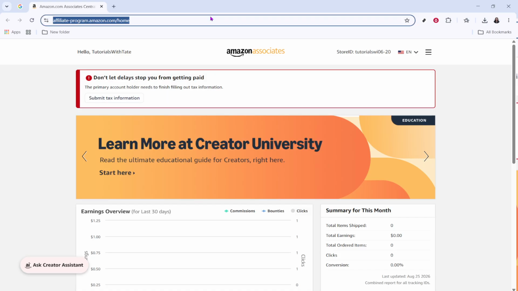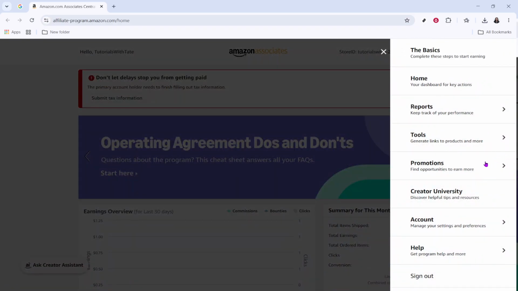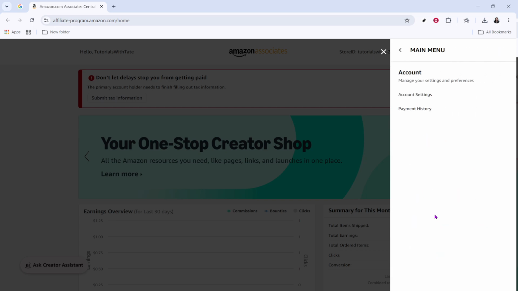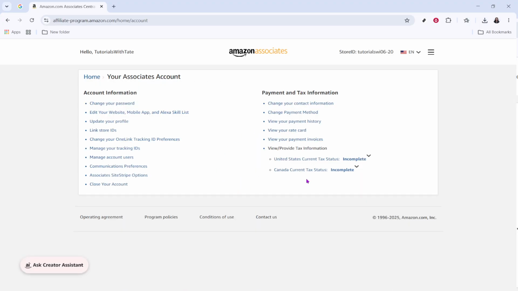Once you're on the dashboard, look at the top right corner where your account information or store ID is displayed. Hover over it, then click Account Settings from the drop-down menu. Once you're on the Account Settings page, scroll down until you find the Payment and Tax Information section. Here, look for the option called Change Payment Method and click on it.